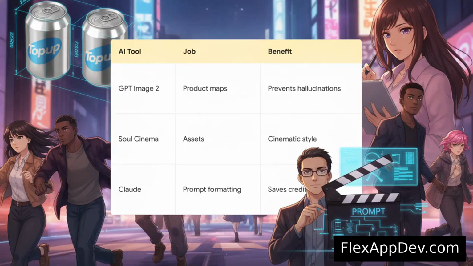Now, before you even think about moving a single pixel, you have to lock in your visual elements. If you don't, these AI models are just going to guess, and you'll end up with a messy soup of hallucinations. Think of this as your digital casting and location scouting phase. You want to assign specific jobs to the tools that do them best. For example, GPT Image 2 is absolutely brilliant at handling technical product maps, stuff like a 3-angle layout for the commercial's fictional top-up soda can.